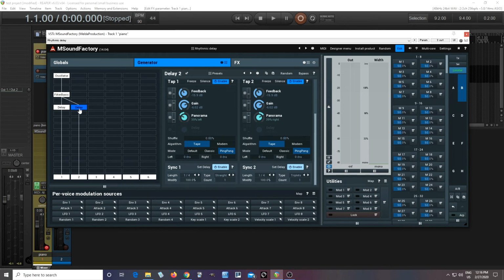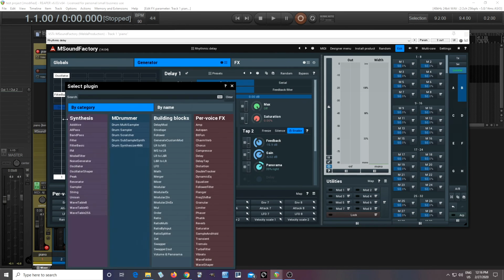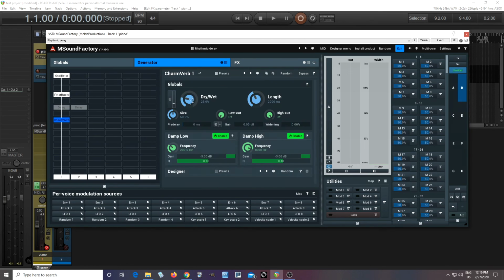And also, I'm using this with the delay, but the same thing applies to reverb. So now you have this new charm reverb in here. And so if I turn this up, you'll see the exact same thing happening. As soon as I lift my finger, it cuts off. So it's almost like a gated reverb.